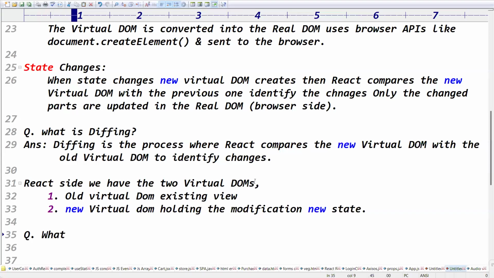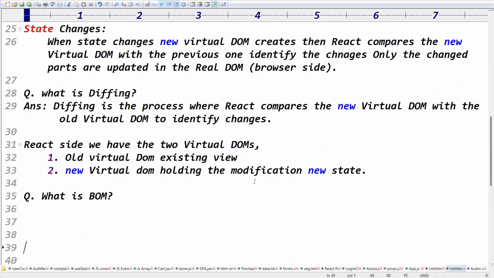Yes, one more time, some people ask this question. What is BOM? Online people, do you know BOM? BOM, browser object model. Full form is nice.